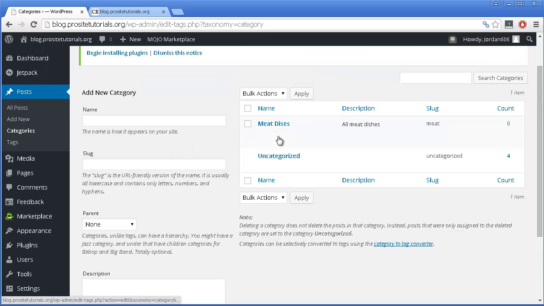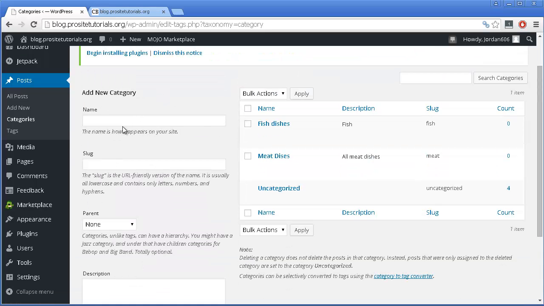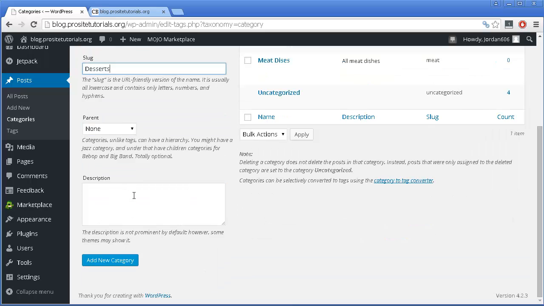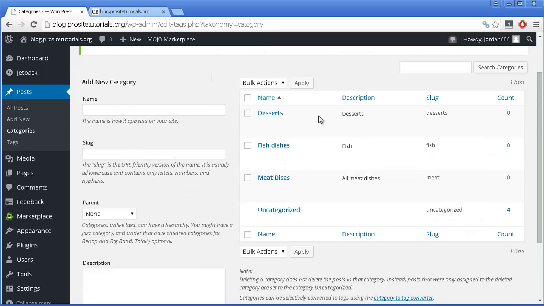Meat dishes, actually I didn't write that well. So fish dishes, and basically I'm going to do the same thing for every single category that I want to add. And now just desserts. Okay, now I have the categories that I want.